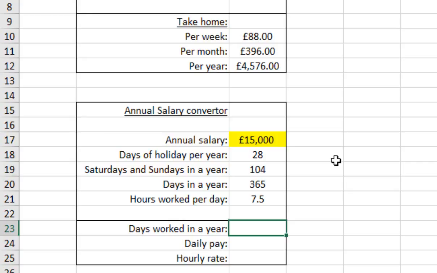Next we need days worked in a year. So if there's 365 days in a year, and you take away the weekends, and you take away the holiday days, then a person who works full-time actually works 233 of the days in the year. So what's left now is to calculate a daily pay rate and an hourly pay rate for that based on that salary.